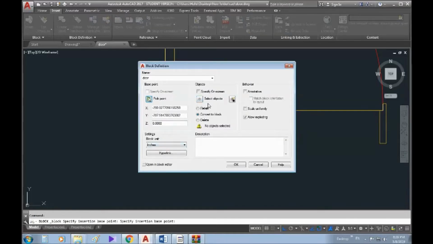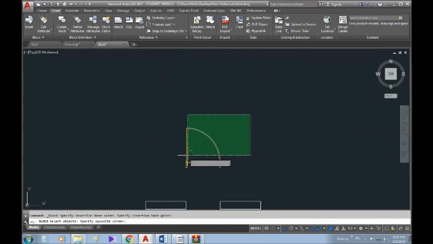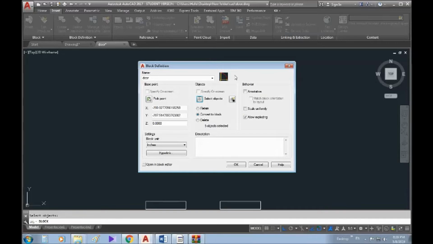What you should do next is select the objects. Left click, select objects, right click. In this small icon, as you see, we can see the lines of the door which we selected previously. You can retain, convert to block, or delete.